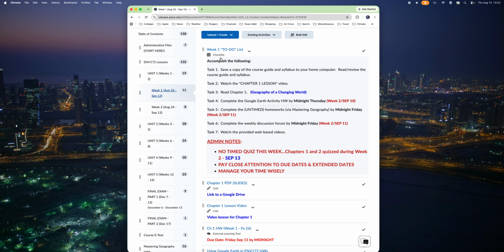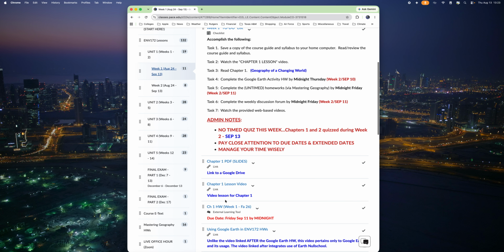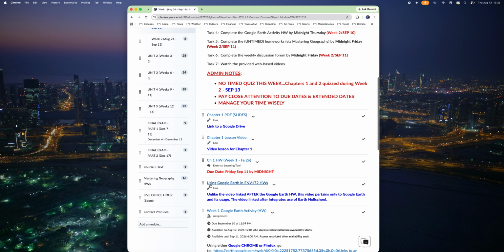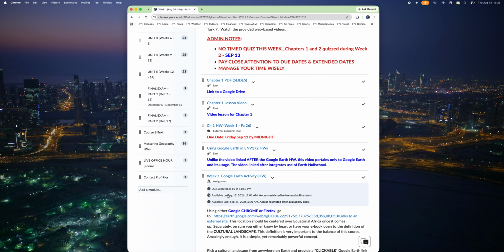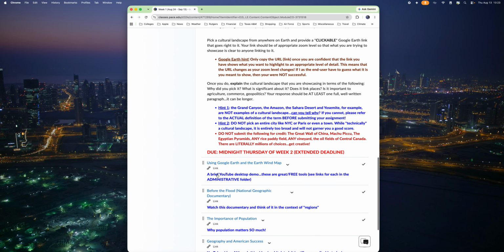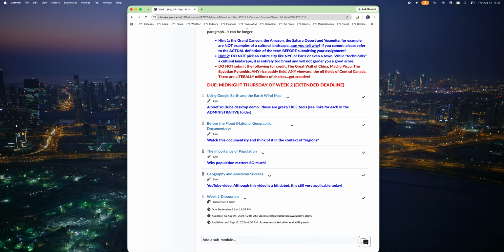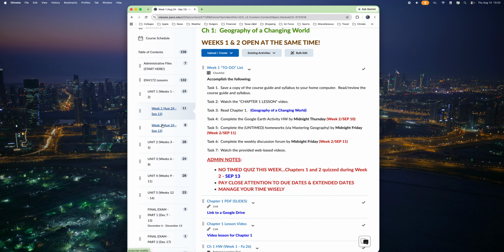Each week, again, has the to-do list, a PDF, a chapter based on those slides, homework, a Google Earth assignment. This isn't going to happen every week. I think there's a total of 6. How to use it, some other links that you can take advantage of, and of course, the discussion for this particular week.